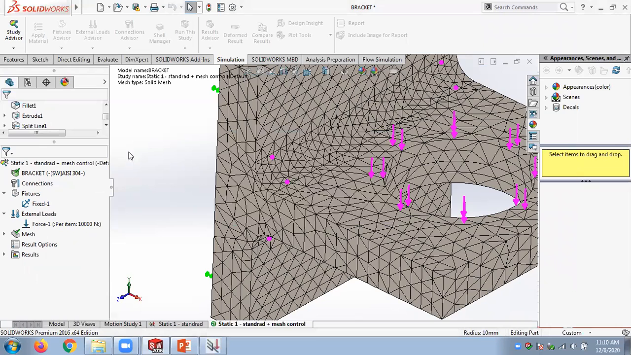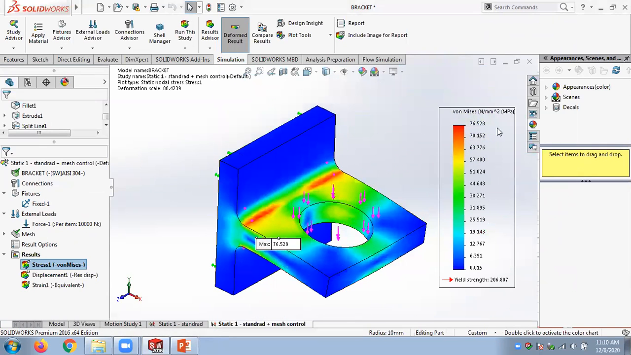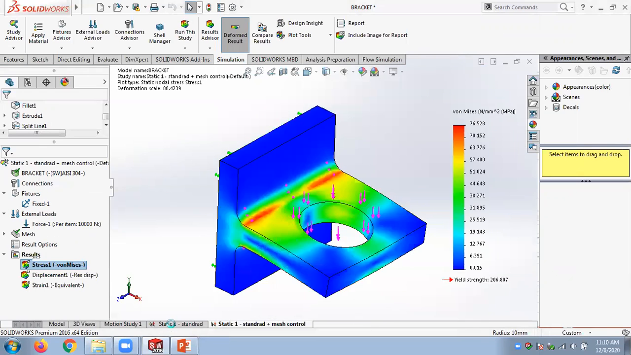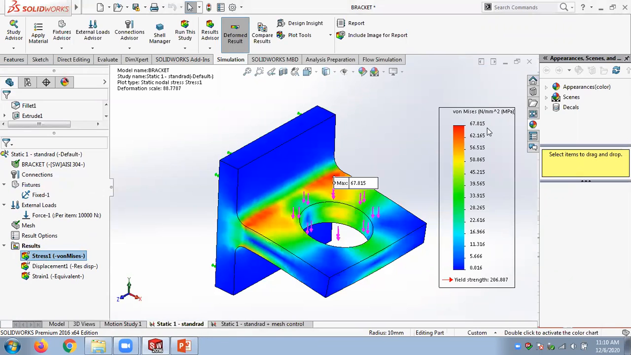If I'm going fast, tell me. So now the result is 76.52. Earlier, with the default sizes given, the result was 67.8. So you can see that when I refine the mesh, my stresses increase. Still, it's way below the yield value.